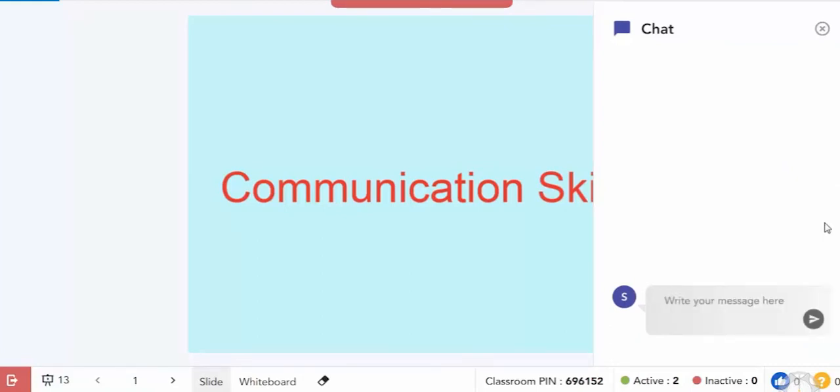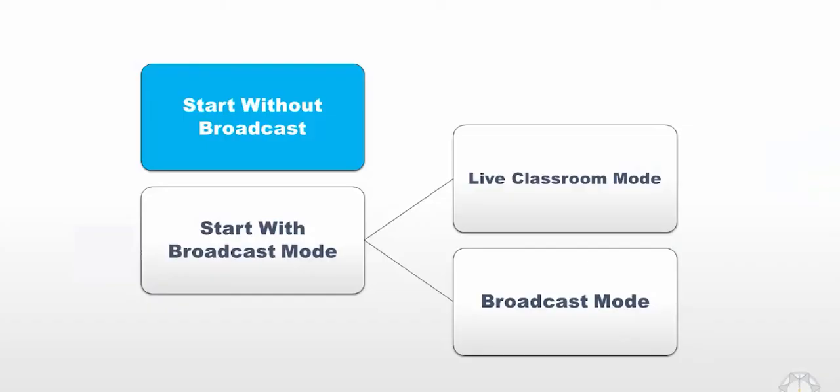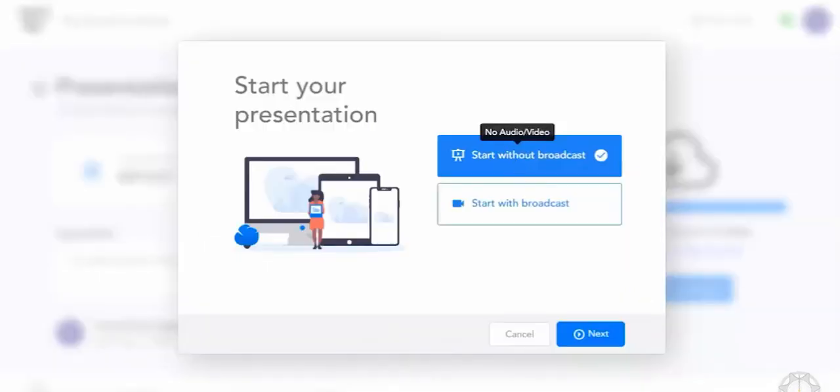But in this mode, the students can interact much with you. They don't have an option to talk to you, but if they want to interact with you, they can use the like option or the ask question mark option. If the student wants to raise a question, he will click on the question mark option. All the features are similar to that of the live mode. Now let's understand the without broadcast mode.